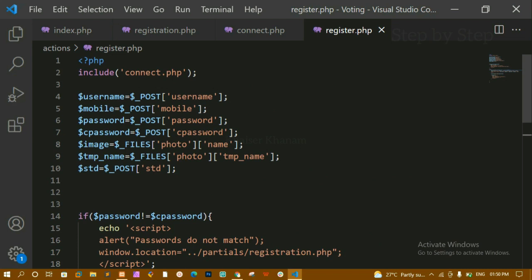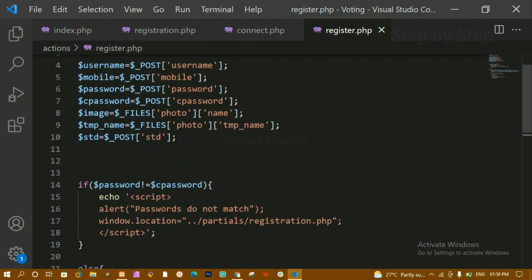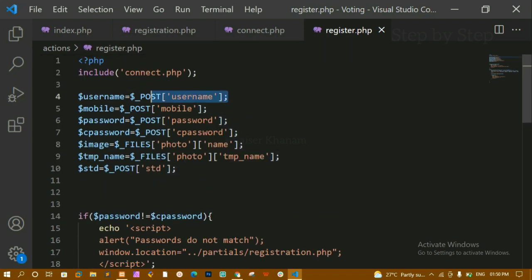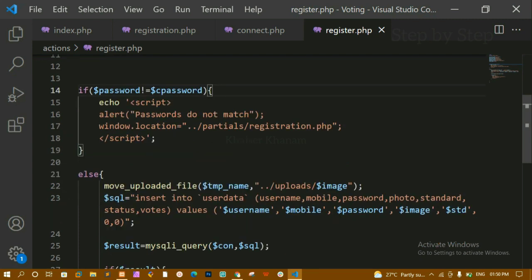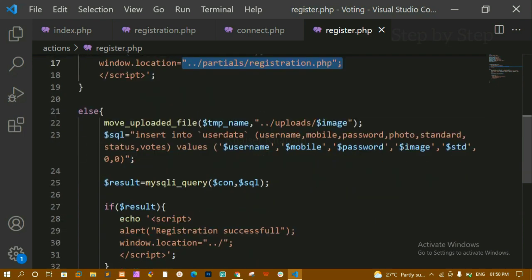Now inside register.php, first I have included connect.php. I have accessed all the field values from the input fields and stored them inside separate variables. Now here I am just checking the condition. If my password and confirm password are not matching, then I should show this alert, password do not match, and then I should be redirected to this particular folder. If my password and confirm password match, then I should move the image, using move_uploaded_file, into this uploads folder.